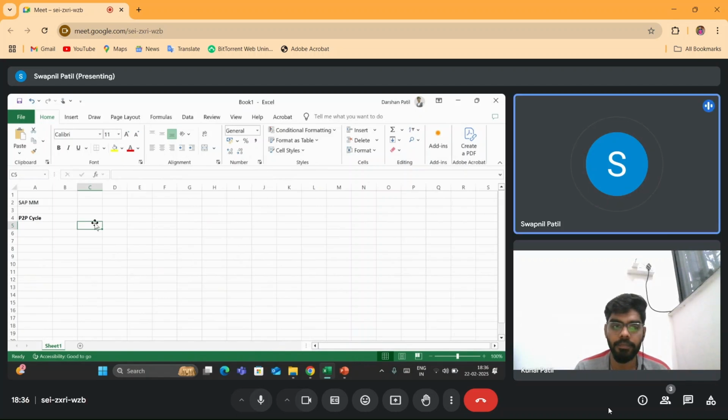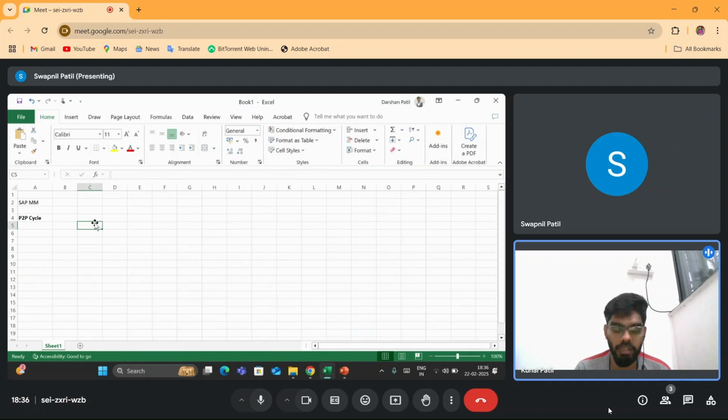So in the procure to pay cycle, at which step does MM-FI integration take place? Yeah, it happens in three stages: goods receipt, invoice receipt, and payment. In these three steps, MM-FI integration actually happens.